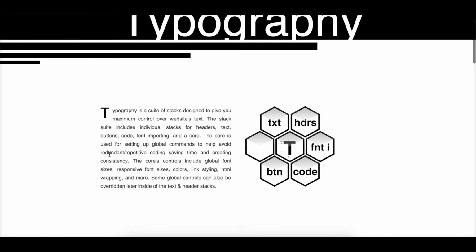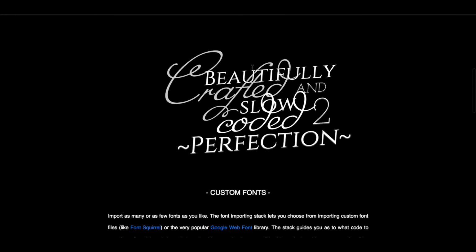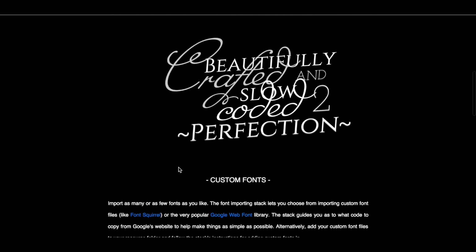So let's have a look at the website. You can see here it says that it contains stacks of headers, text, buttons, code, font importing, and a core stack. The core stack is used for setting up global commands to help avoid repetitive and redundant coding, saving time and creating consistency. This is the type of headers and stuff you can create.